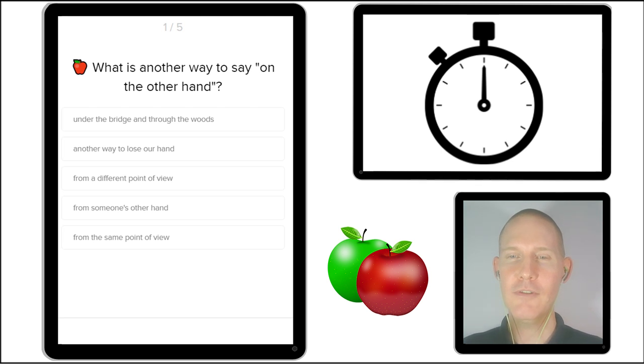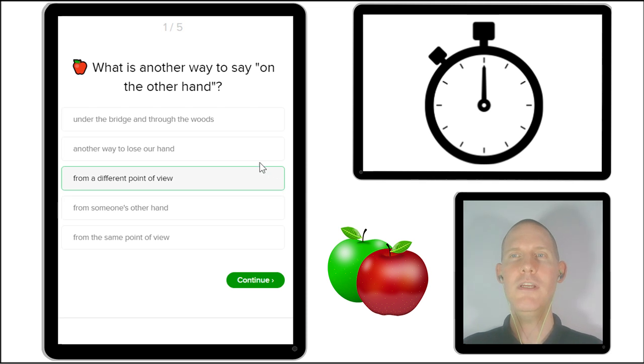Okay, so looks like someone did put an answer in the comments. Let's see. The correct answer is, once again, the question is, what is another way to say "on the other hand"? I gave you multiple ways. The answer is from a different point of view. And let's check to make sure that is correct. If it's green, yes, it's green.